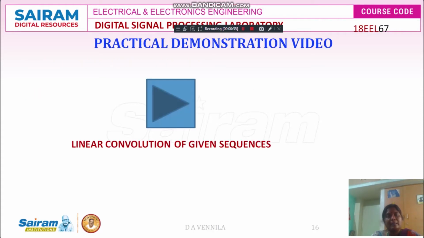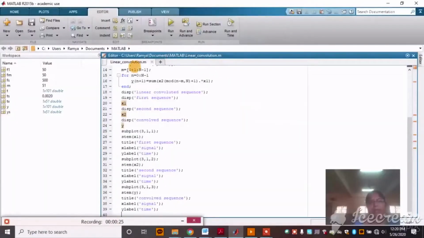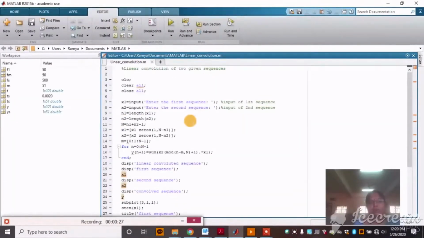Now I will conduct the experiment, that is I will do the practical demonstration video of this experiment. Now this is the program I am going to run through MATLAB. So the first three commands I already said. CLC means clear the command window, and clear all means whatever data is stored in the workspace will be cleared, and close all means whatever windows were opened by the previous program will be closed.